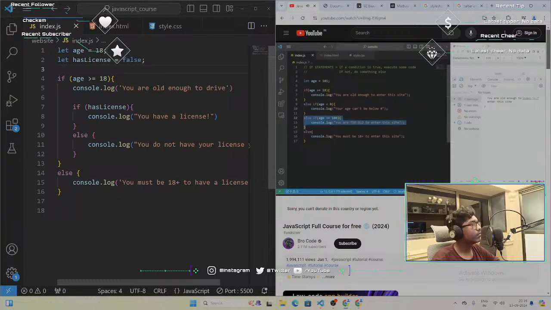Even though this response is more appropriate for what we're looking for, we still skip over it, even though this is true, because we executed this one first. So I would recommend that we move this clause to the beginning and change it to an if statement. First, let's check to see if age is greater than or equal to 100. Else if age is greater than or equal to 18. So this should work as intended. Our age is 101. You are too old to enter the site.